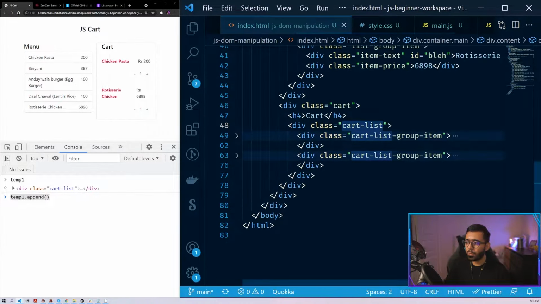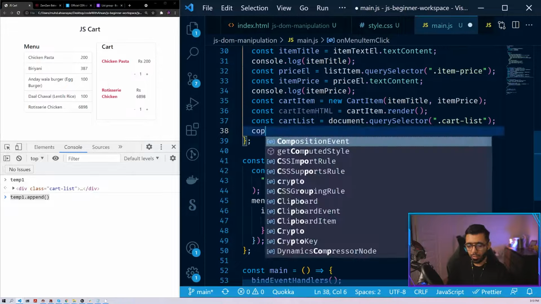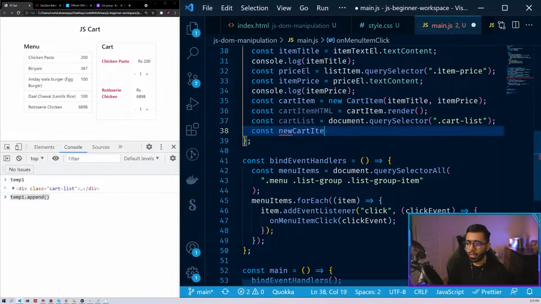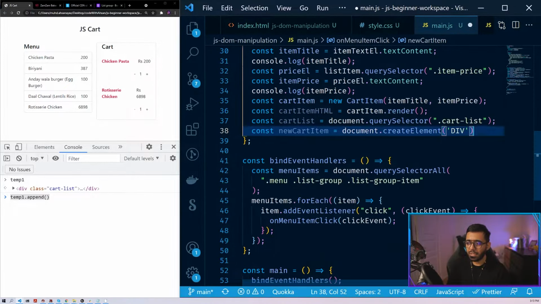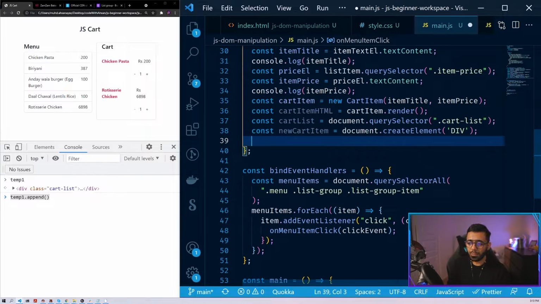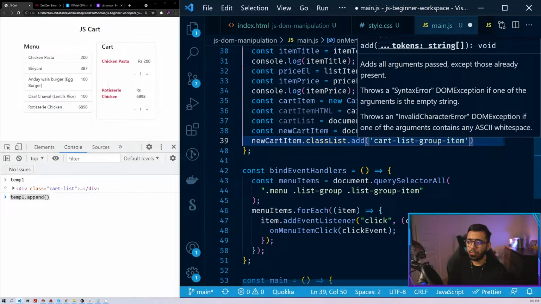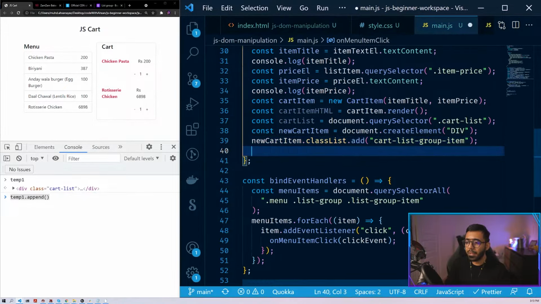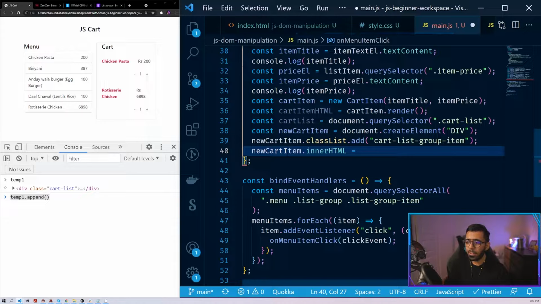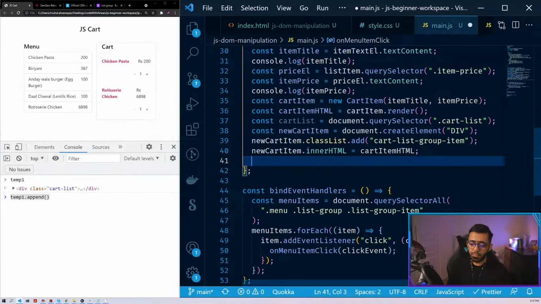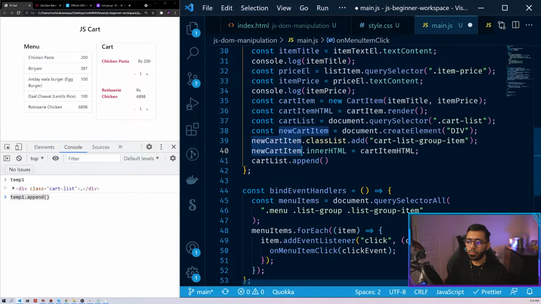And that list group item, I'm going to create it via code right here. So I'm going to say const new cart item equals document dot create element. So I'm creating a div just like this. Then I'm going to give this div a class. So I'm going to say new cart item dot class list dot add, and here we're going to use this cart list group item class. And then finally we're going to say new cart item dot inner HTML equals this particular HTML that we have. Once we do this, then we should be having the cart list dot append, and then we can append this new cart item in the list.